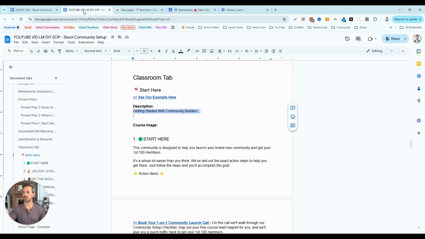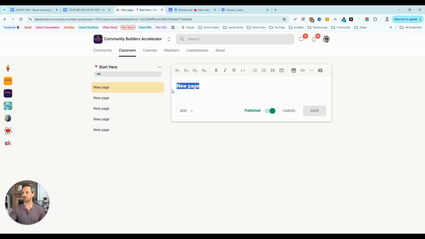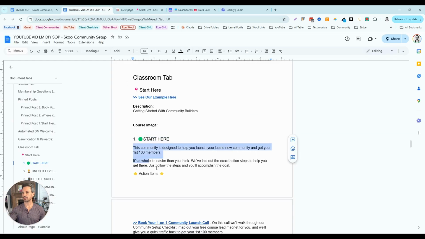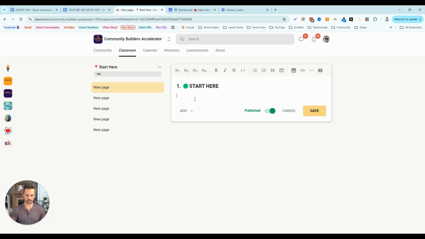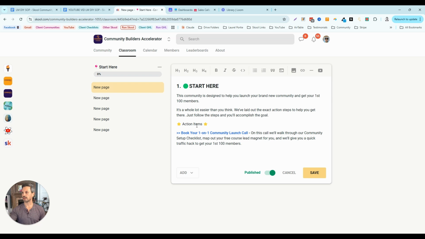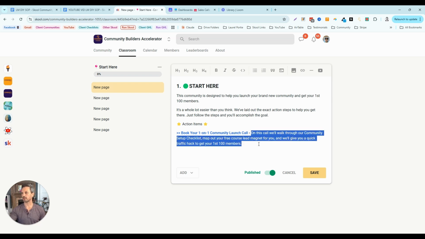So I'm going to go back to our checklist here. I'm going to grab the first lesson title, which is the bold type here at the top, and paste that in. Once you've added your title, you can hit enter and paste in the rest of the copy. You can see that in this copy, we actually have a call to action to book a call, and their action step is to book the community launch call. Again, we have that call positioning here, or a version of it. In every one of our lessons, we want to have some sort of call to action to try to get them to book a call.